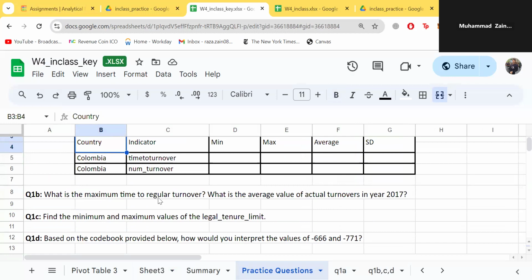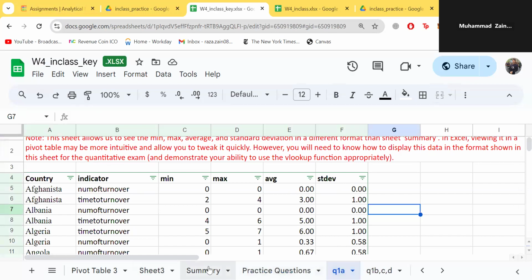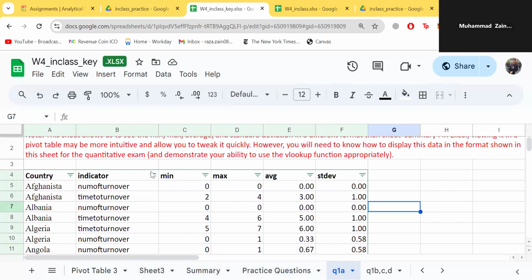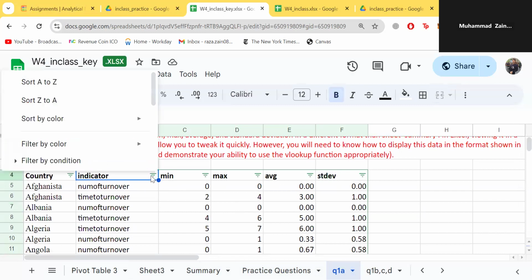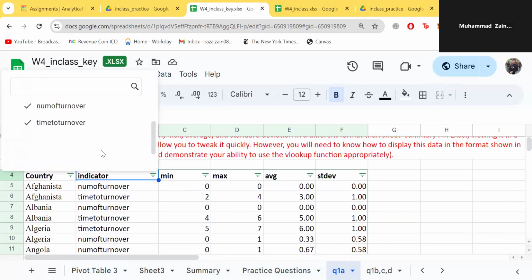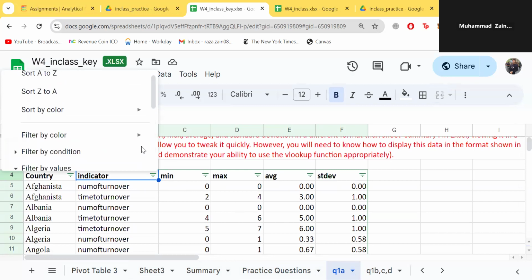So what is the maximum time to regular turnover? What is the average value of actual turnovers in year 2017? So now you want to see what is the maximum time to regular turnover, right? You can go to the sheet, and what you want to do is search for maximum time to turnover. First you can filter, and you can just have turnover time, right?